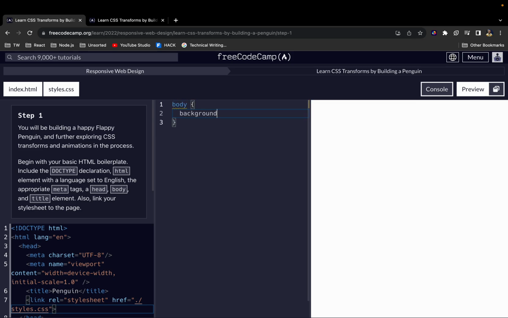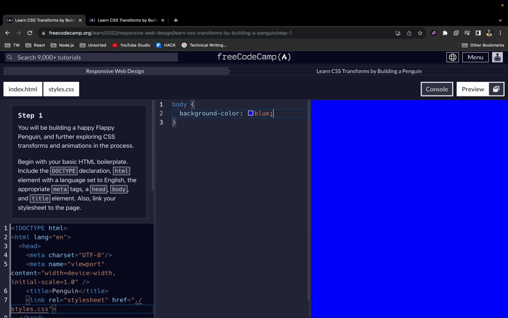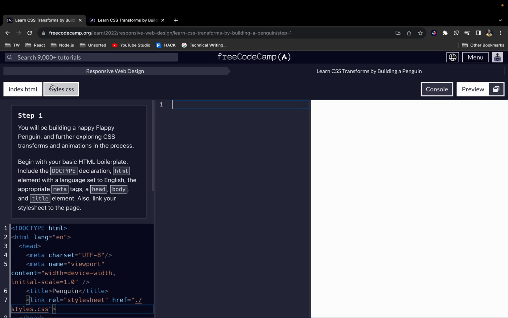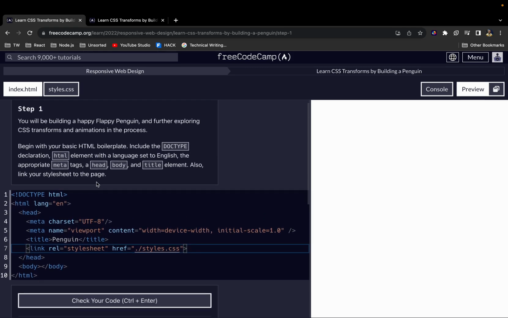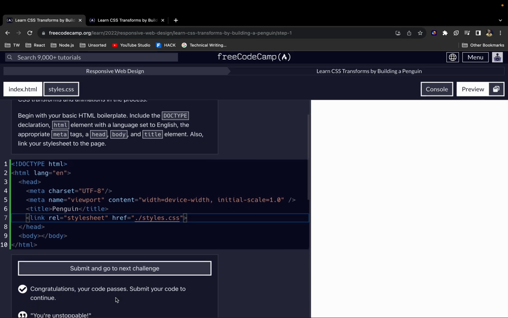Okay, so to test whether our link is working properly, I'm going to say body, and then let me give it a background color of blue. Great, so we have been able to successfully link our CSS to our HTML. Okay, so that will be it for step 1. Let's continue.